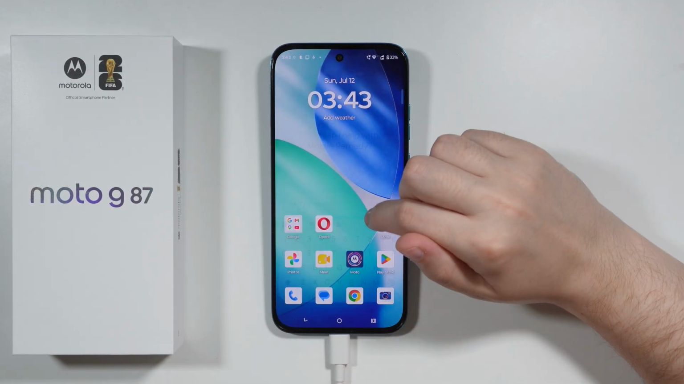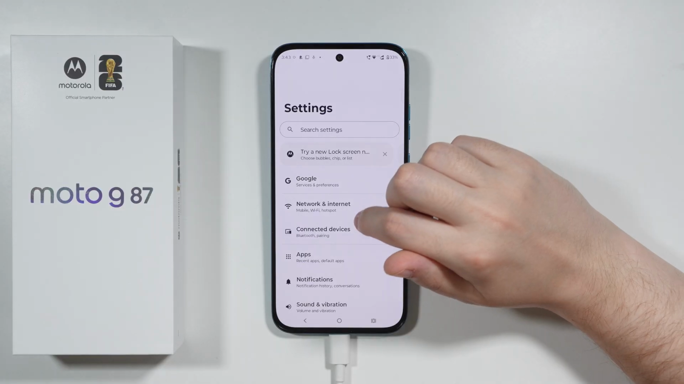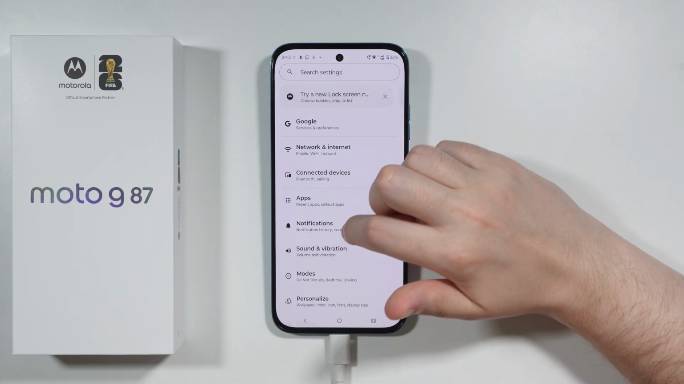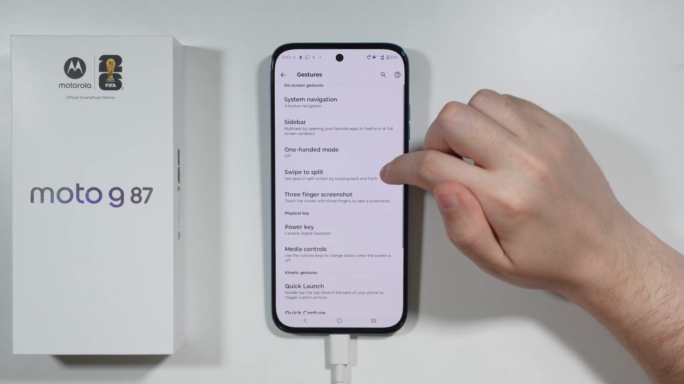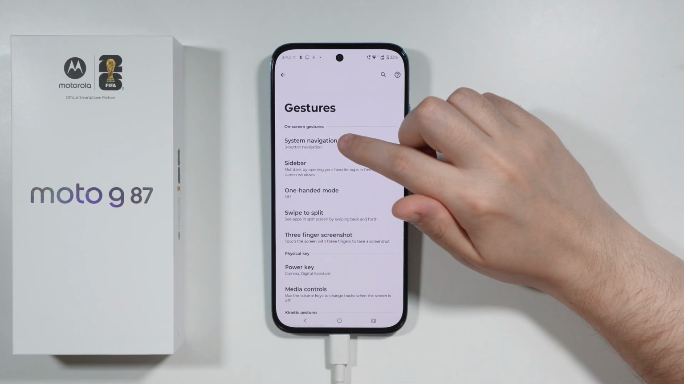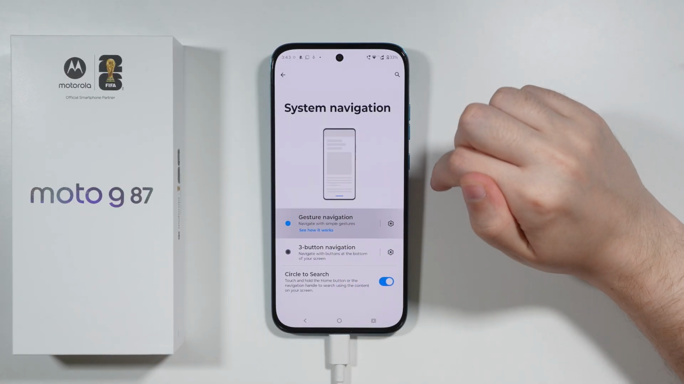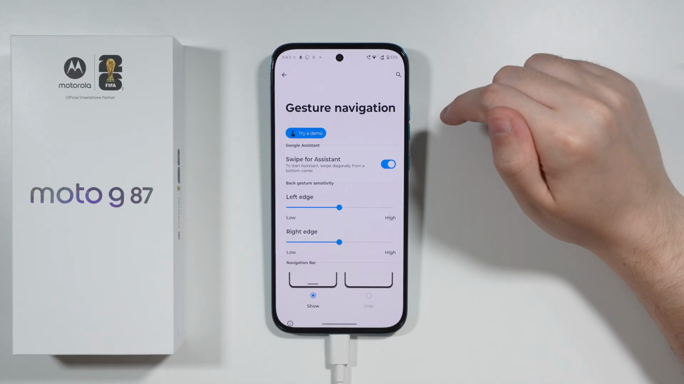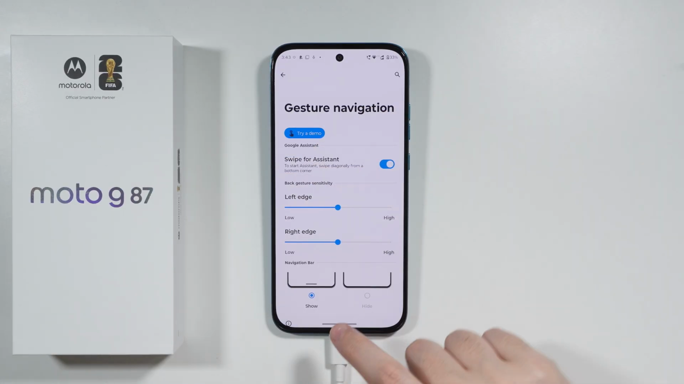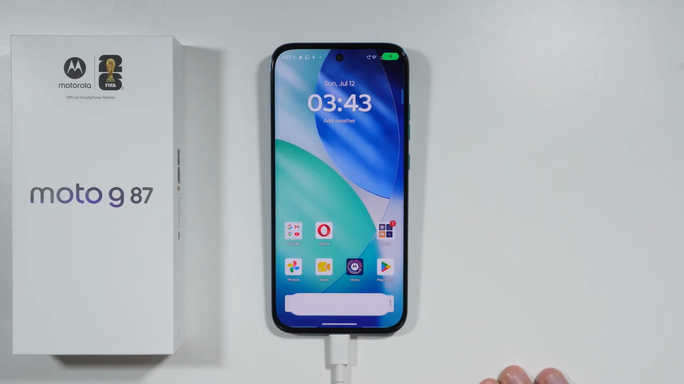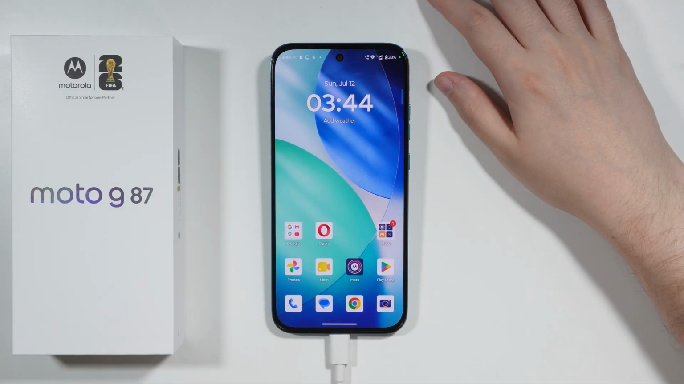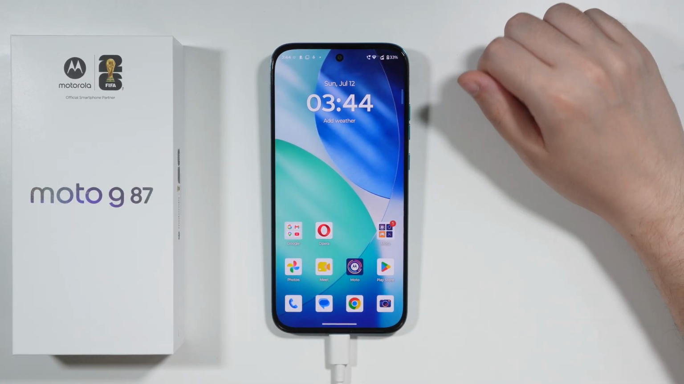Not only that, we can also go to settings, and over here we should be able to scroll down a little bit and go to gestures. And over here in the gestures we can go to the system navigation, and if you use gesture navigation, then you can open the settings. And here we have swipe for assistance. So when you have this option enabled, and if you use gestures, then you can swipe from the bottom left or bottom right corner inwards just like that, or like that. And this activates Gemini as well. So this can be a very convenient way to activate the Gemini as well.